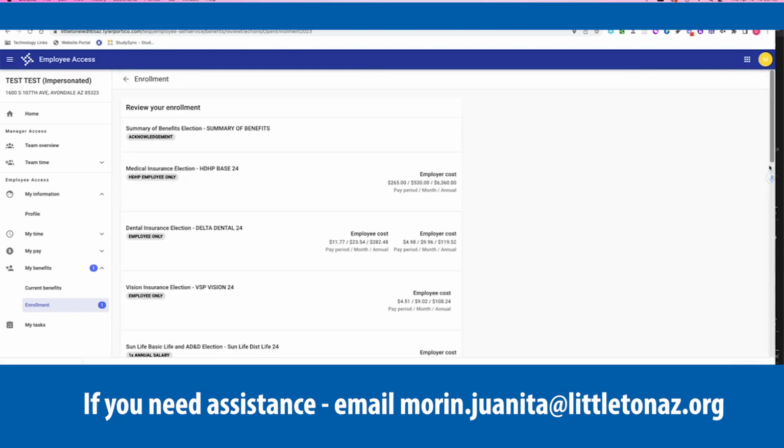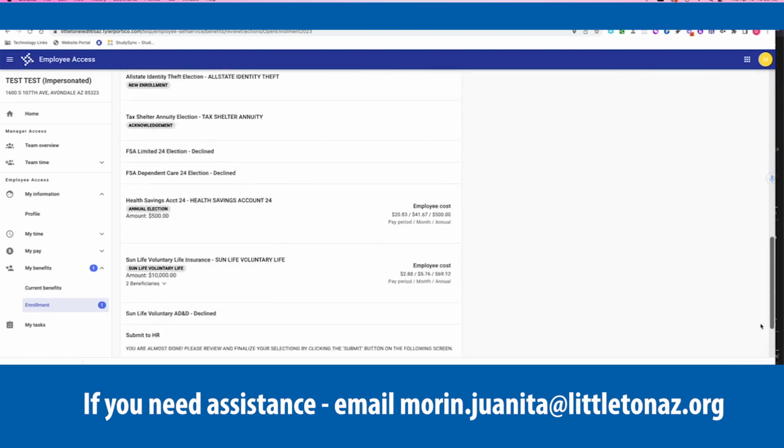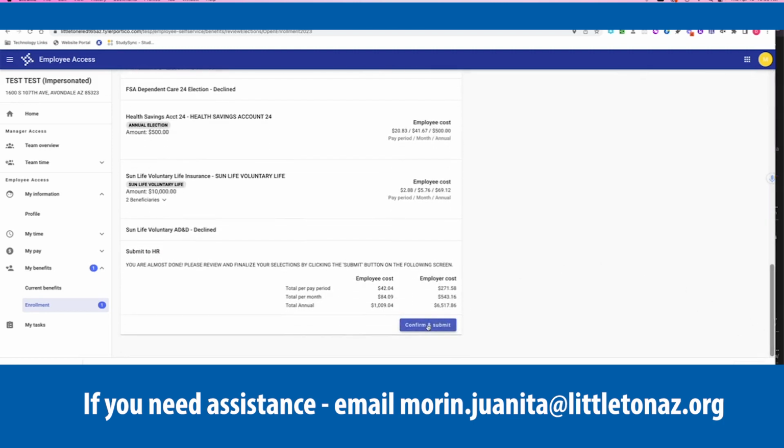So review, submit, everything is good to go. You would click the confirm and submit button. One recommendation is that before you click that confirm and submit, you make sure everything is accurate. You cannot make changes once the submit button is submitted. So it's very important that you understand all your benefits and that everything is as accurate as it should be before clicking the submit button. Click submit.